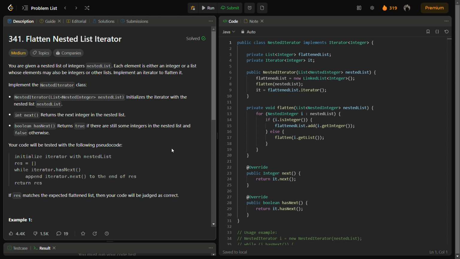This is the Flatten Nested List Iterator, and this is a Leetcode medium. The number for this is 341. So in this question we are given a nested list of integers in which each element can be either an integer or again a nested list whose elements may be integers and other lists. So what we have to do is flatten the entire list.